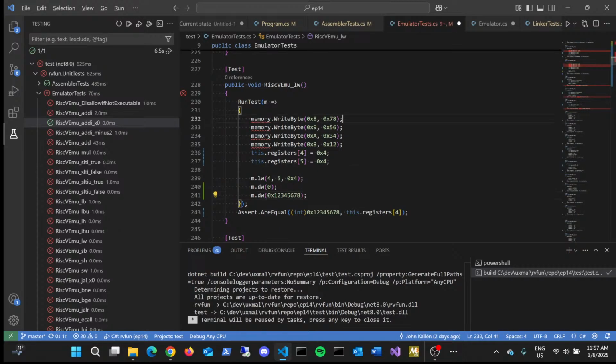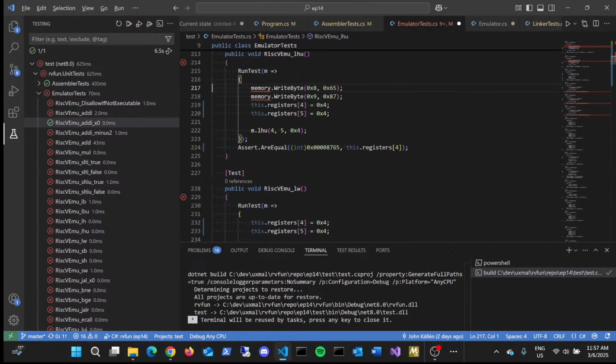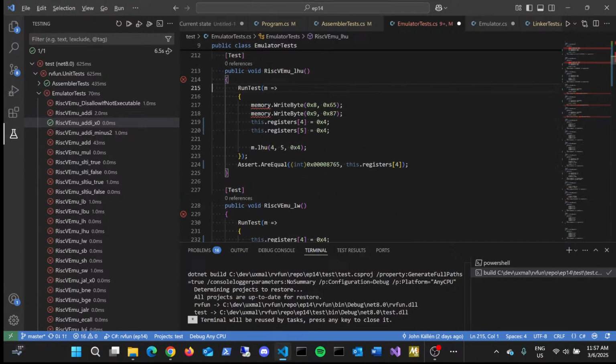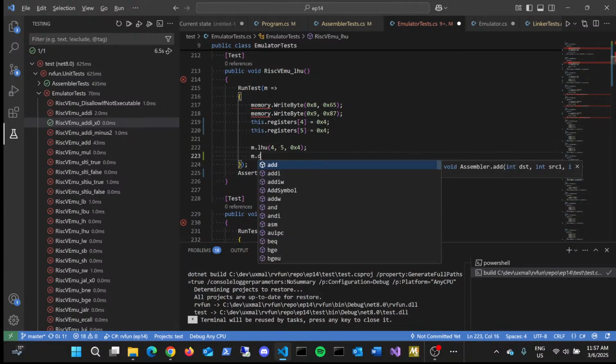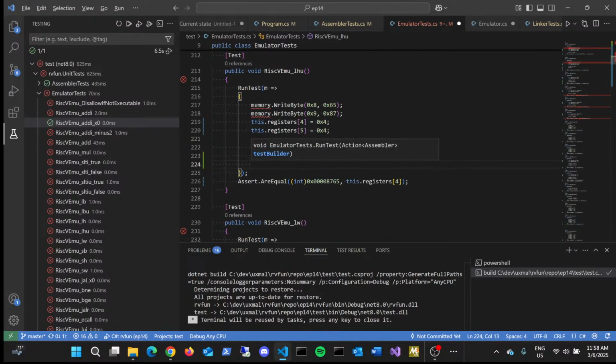So now we can remove these statements. And that should do the trick. And then we have to do a similar job for the other unit tests here. So we'll write a padding word of 0, and then this is 8765. We might as well copy this.